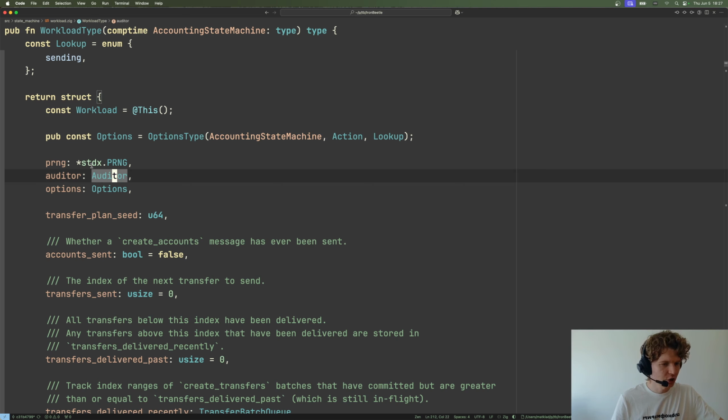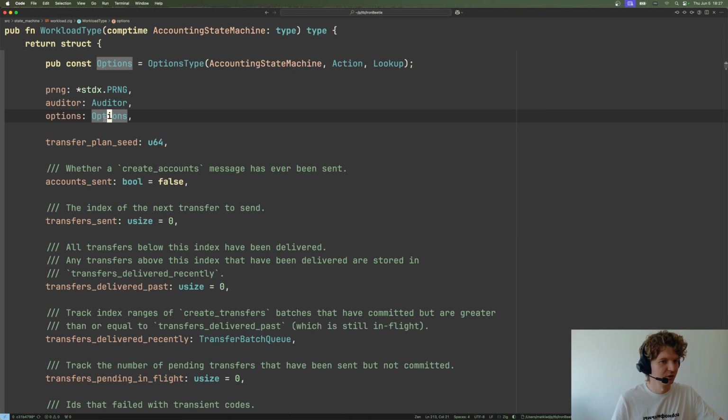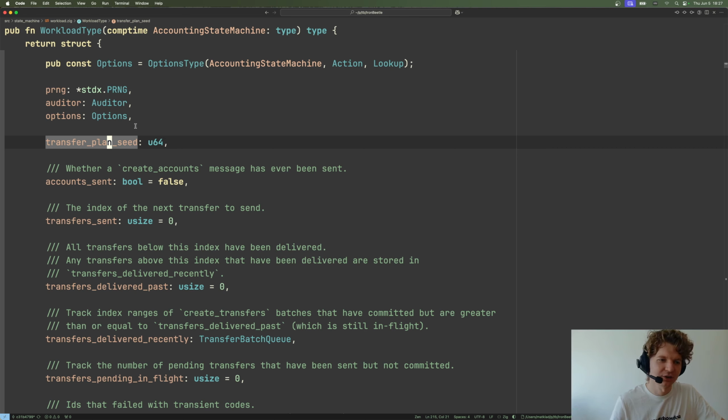So we have PRNG, we have auditor, we have options, we have transfer plan seed. I guess we are generating transfer plans at random, and probably at the end we want to regenerate them, and that's why we freeze the state of PRNG here, presumably.